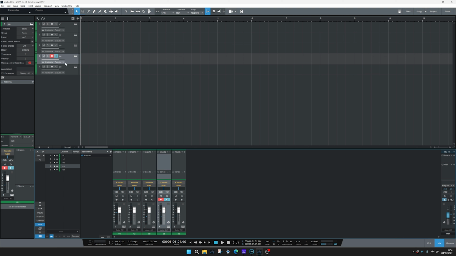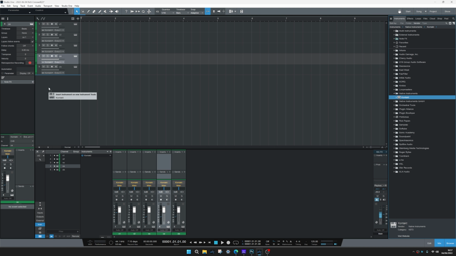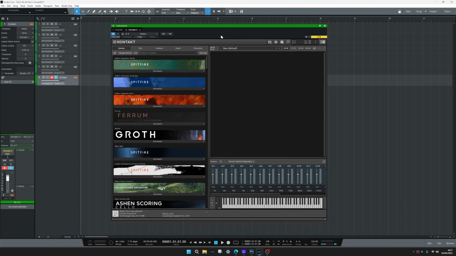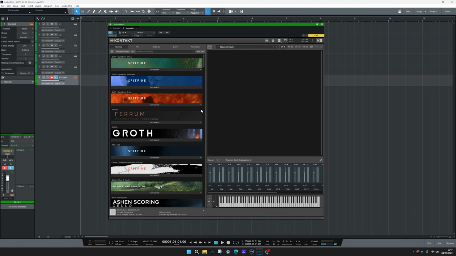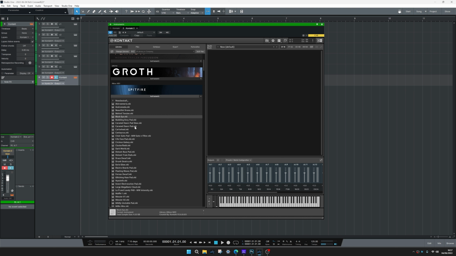So what if we do something a little bit different with Kontakt? We'll load in another instance of Kontakt here. And maybe what we would like to do is stack some instruments together. So we'll pick something from this library here, and we'll pick 3 sounds from there. And we'll load these in.